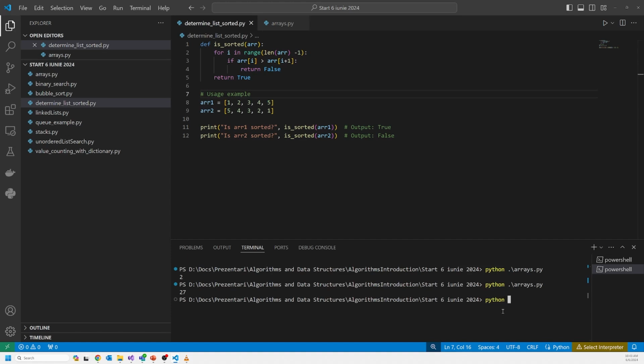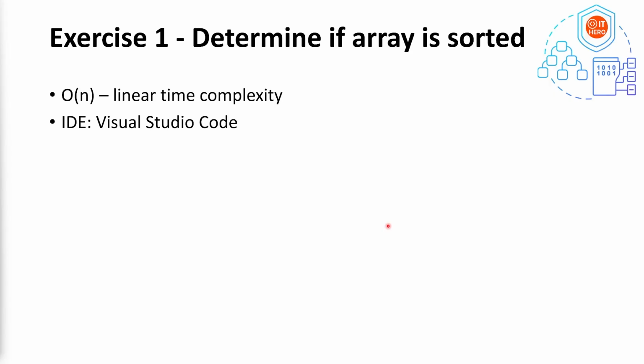Python. We just have to write the first letters and press tab. It will autocomplete the name. And we'll see that the first element sorted returns true and the second one returns false. Good. So this was the second example.